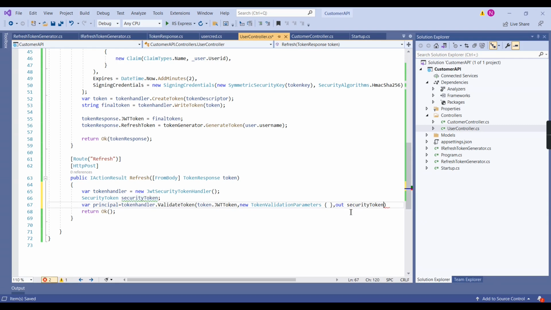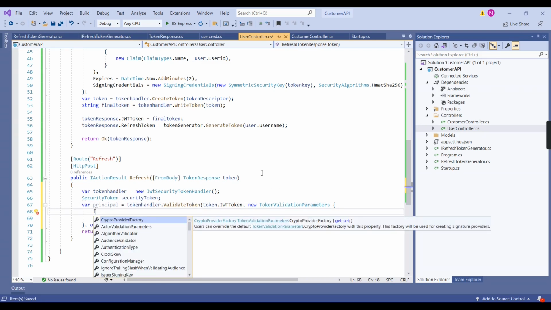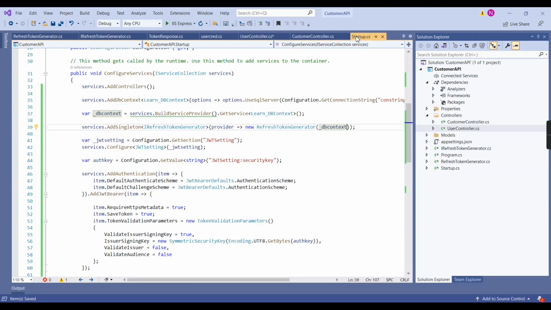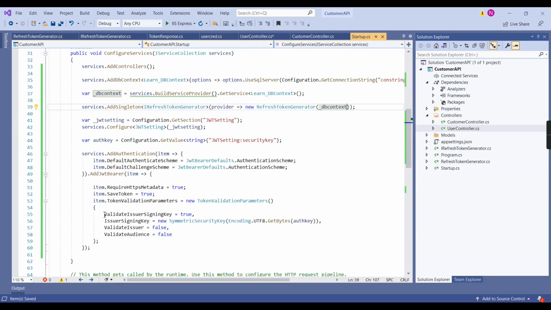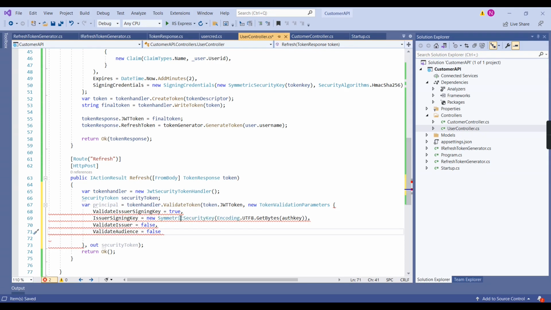I'm going to pass it here. Okay, fine. At the same time, the token validation parameters have some inputs. The things whatever we added in the startup page, the same thing only. I'm just going to copy and paste everything here. Okay. Here the authentication key is required.